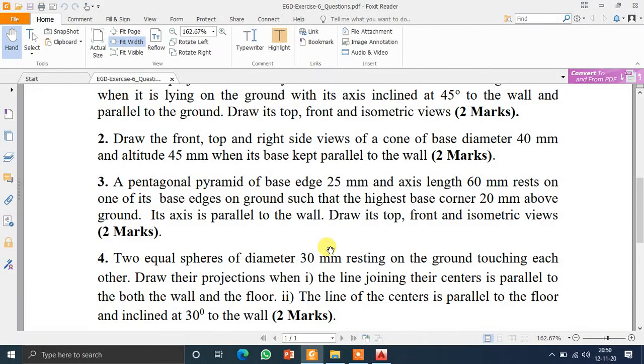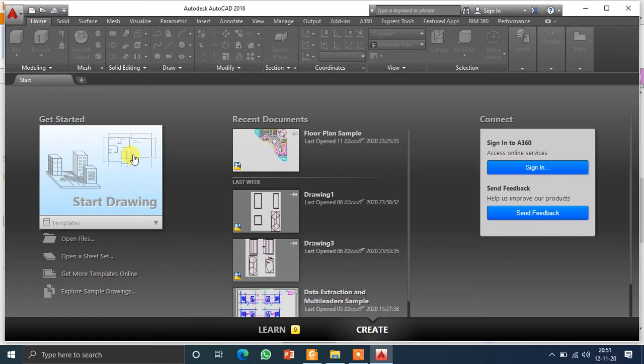Welcome back. So we'll look into question number 2, which is given as: draw the front, top and right side view of a cone of base diameter 40 and altitude 45 when its base is kept parallel to the wall. Okay, the condition is the base is kept parallel to the wall and the dimensions were given. For this, click on start diagram.